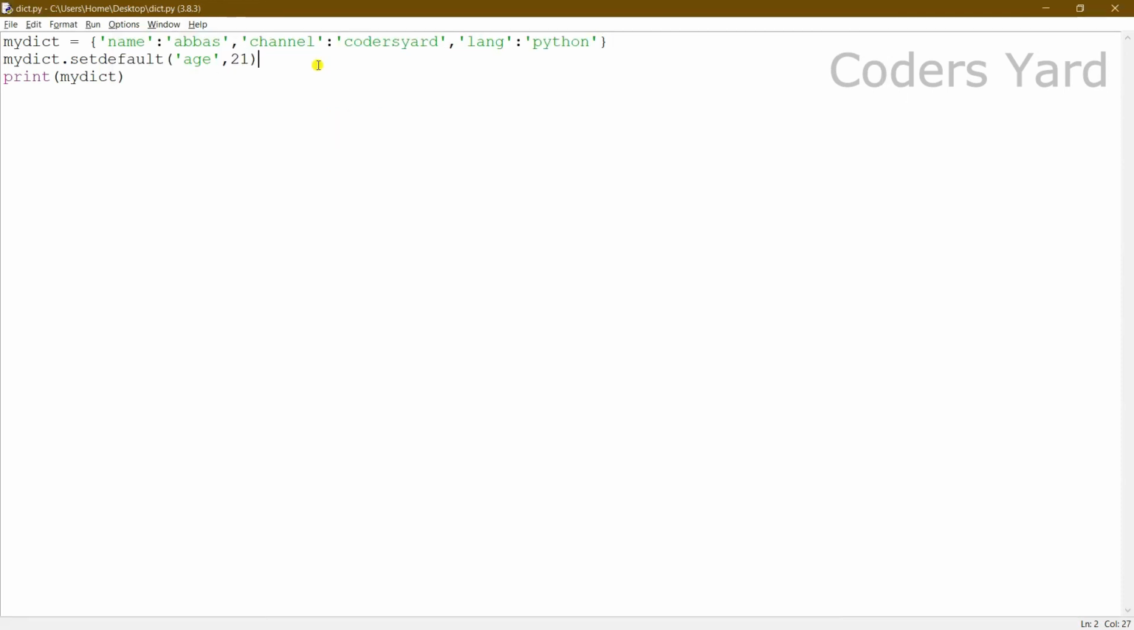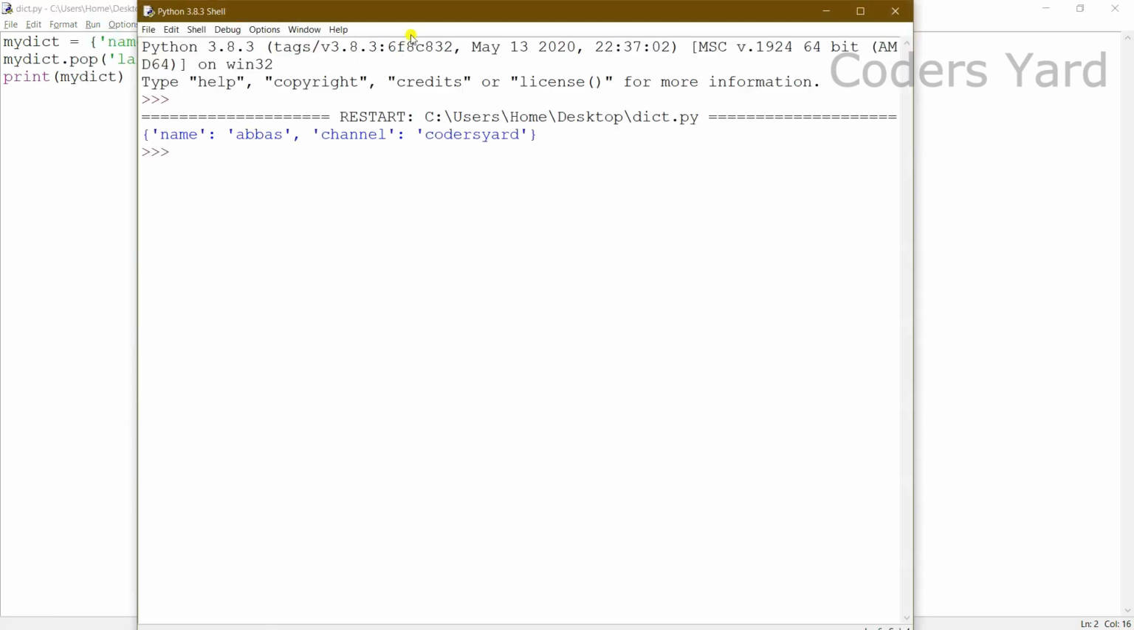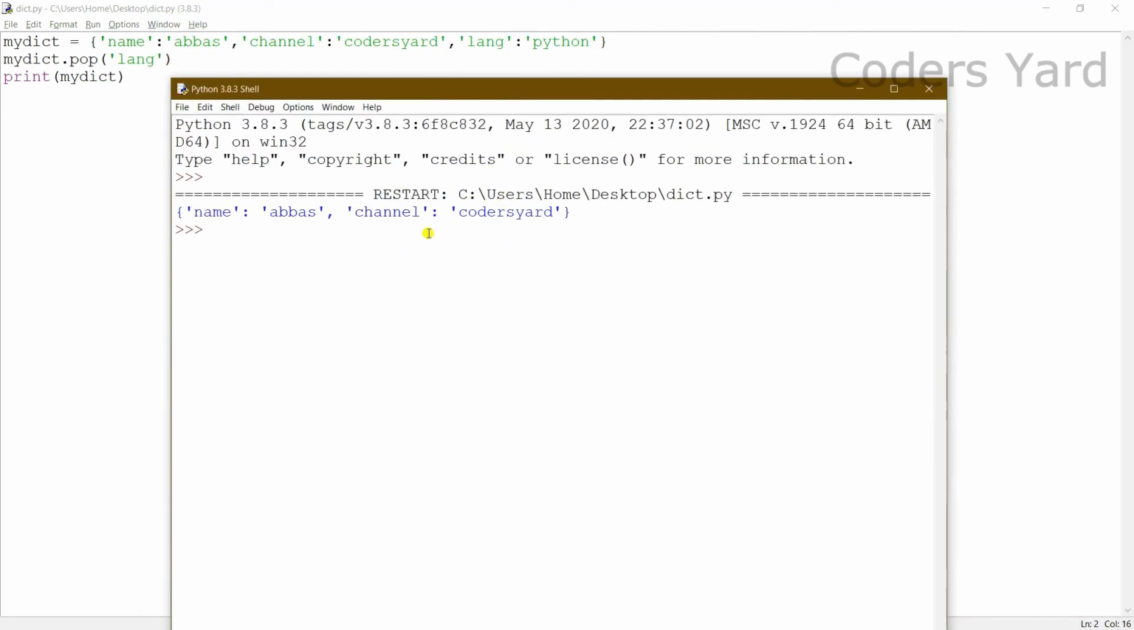Now let us see what is a pop function in dictionary. The pop function will remove an element with a specified key. So I'm removing the language here. So let me run the script. You can see here the language has been removed from the dictionary.